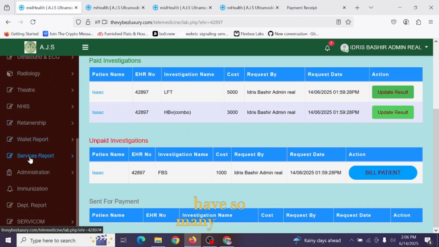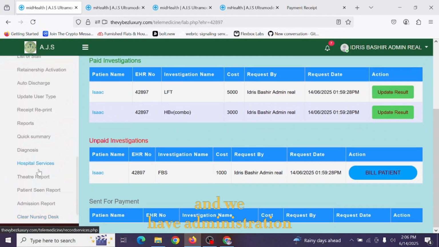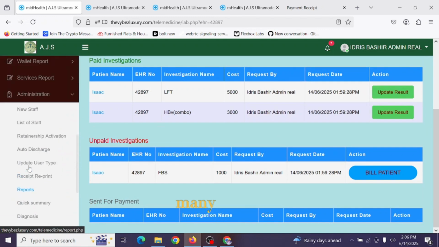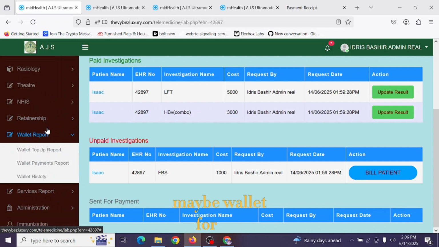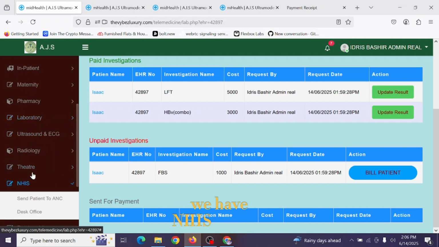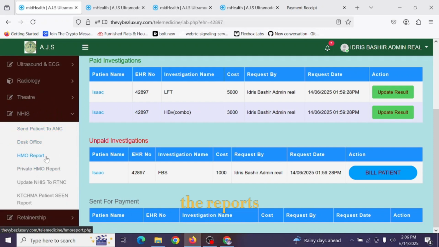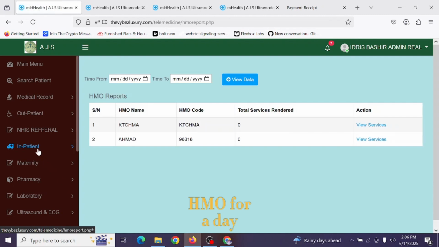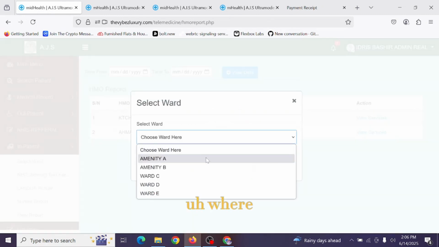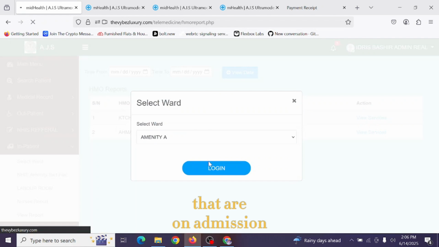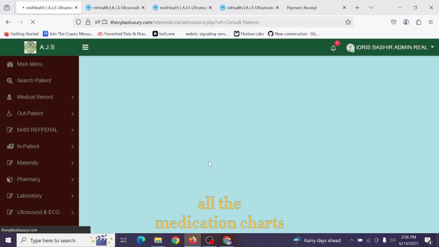So I think we have so many things here in the software. And we have administration where we can manage the software. We can do so many things in the administration. We have the report of the wallet, maybe wallet for the family cards, retainership cards. We have retainership. We have NHIS reports, HMO reports, the reports of every HMO for a day, maybe month, or what have you. So you can select as many as you want. We have inpatient, admitted patient, where you'll be able to see all the patients that are on admission, and you can do all the medication charts from the software. So everything is covered in the software.